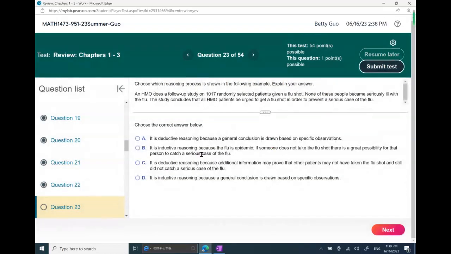Question number 23. Choose which reasoning process is shown in the following example. Explain your answer. An HMO does a follow-up study on 1,017 randomly selected patients given a flu shot. None of these people became seriously ill with the flu. The study concluded that all HMO patients be urged to get a flu shot in order to prevent a serious case of the flu. Okay, so this is induction.